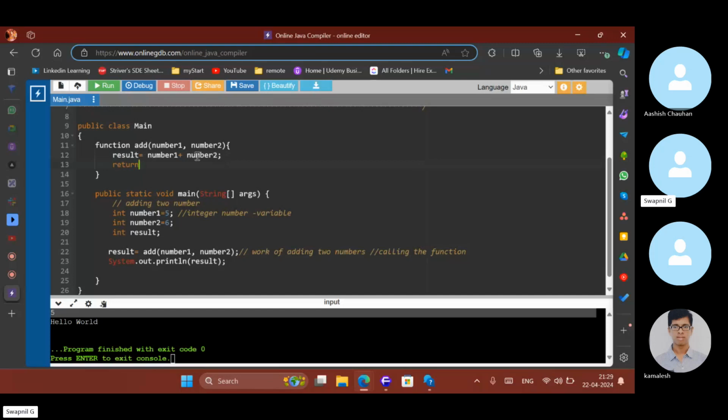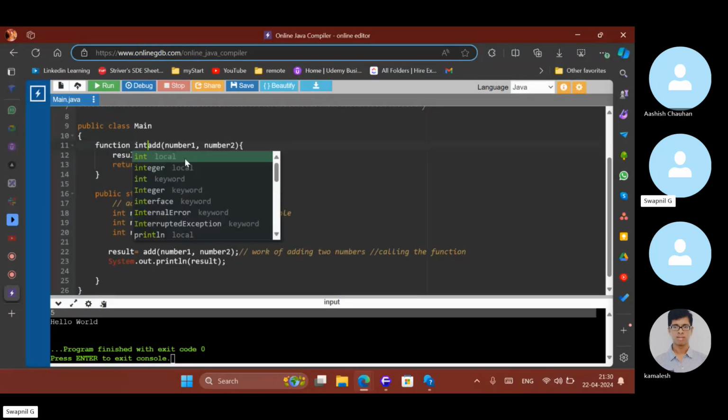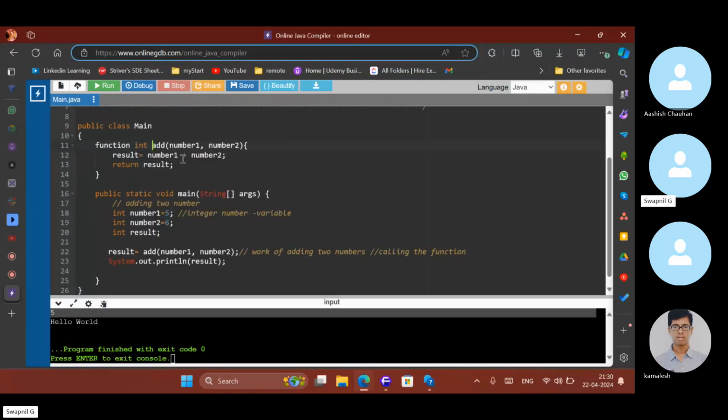Return the result. Yes, sir. Okay. And now the type of result, what would it be? If I add two numbers, what will I get? Another number, right? If I add 5 and 6, then what is the return type of this? Int. Is this part clear to everyone?